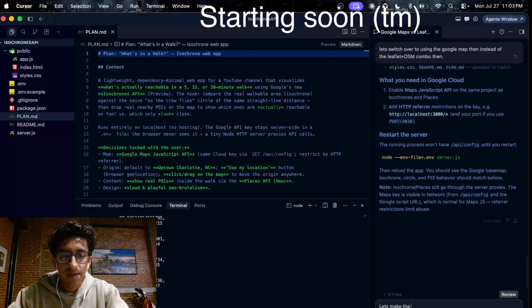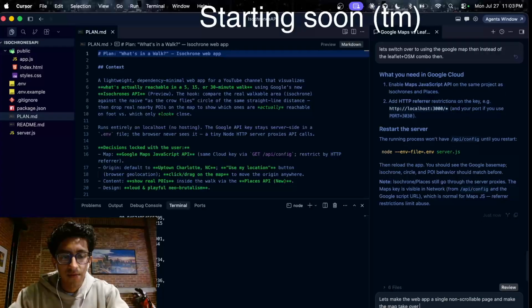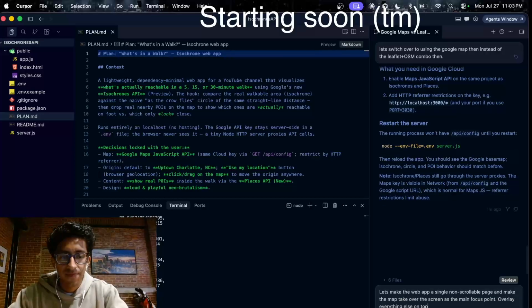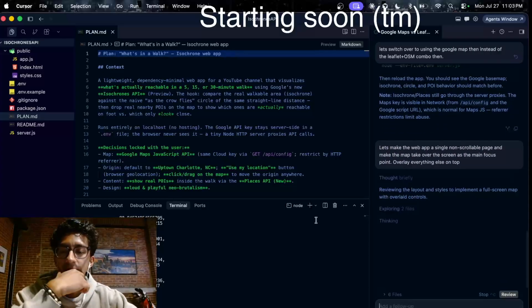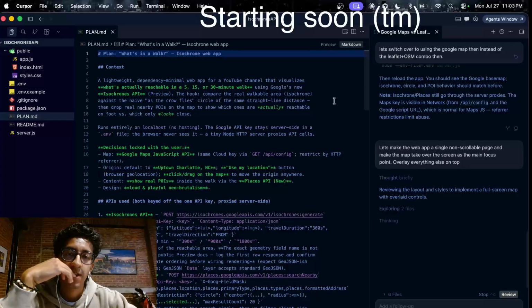Let's make the web app a single scrollable page and make the map take over the screen as the main focus point. Overlay everything else on top. Let's see what this does. So this should, and we'll just go ahead and kill the terminal while we're at it.